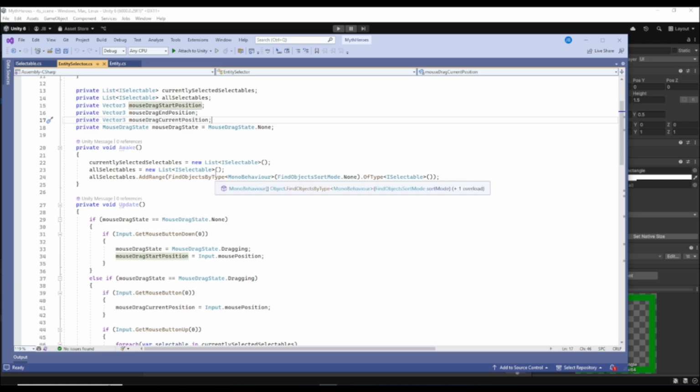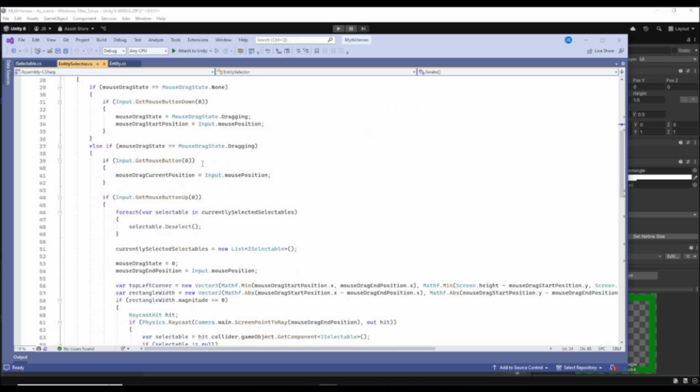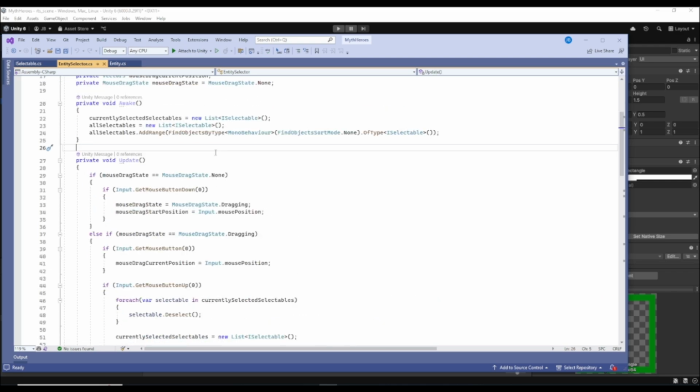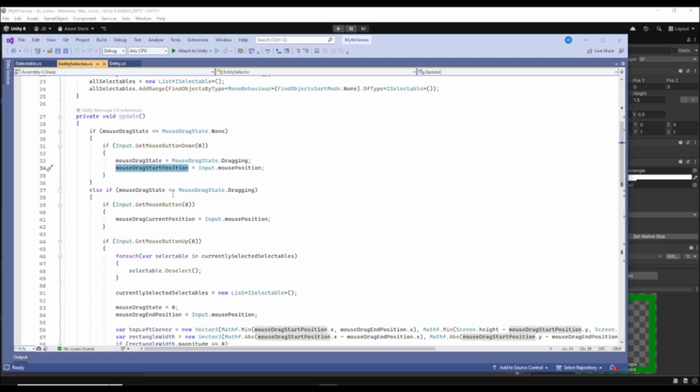In our Awake, we can use find object by type to get all of the selectable game objects on the screen. Over here at the top of our Update, we can keep track of the mouse drag state. If the user is not currently dragging the mouse and they left click, we put the mouse into the dragging state and we set the start position of the drag. If the user is in the midst of dragging the mouse, then we continuously update the current position with the current mouse position.